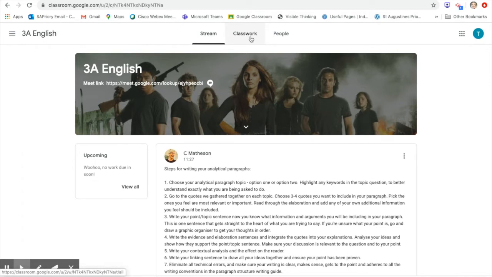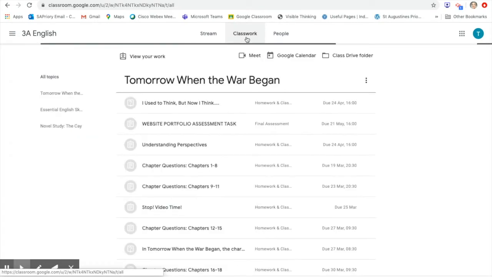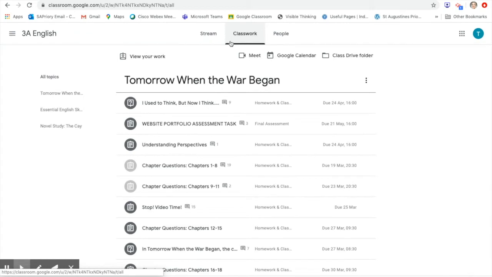Oh, they can also put in documents that you need to come back and refer to all the time. Any sort of resources that they want you using regularly, they will probably put in classwork as well. I'm going to click on that classwork button now. You're going to see all of the different assignments and tasks that this class has been working on at the moment.